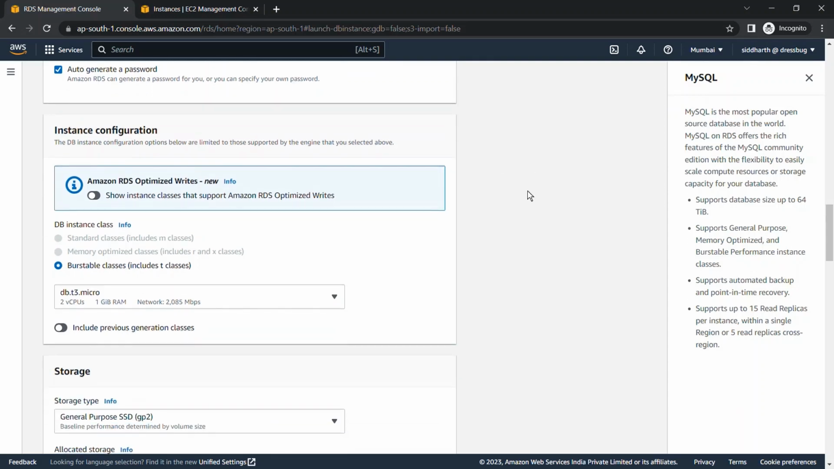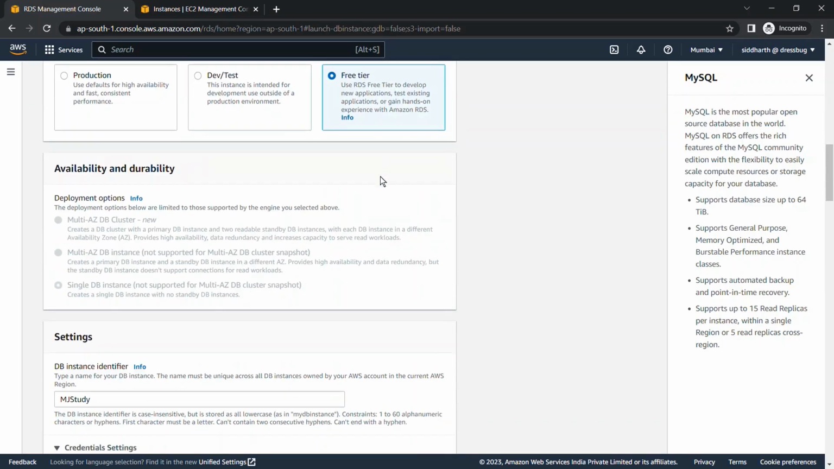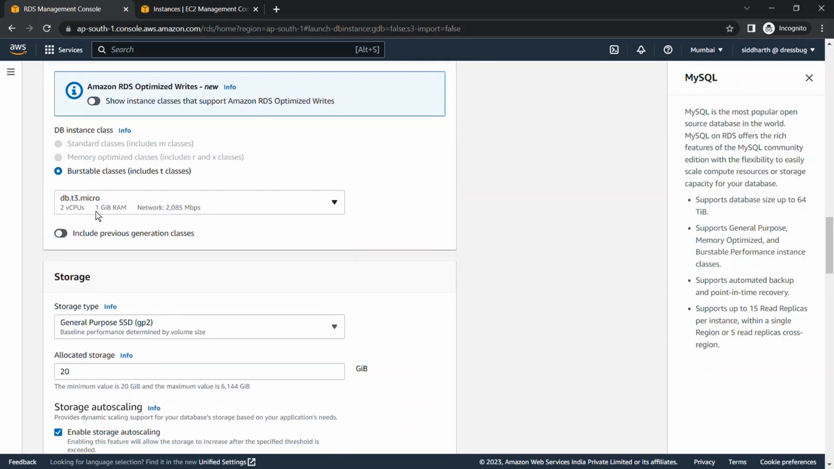If we choose free tier, then here we find the option for T series instances. T3.micro is free for some of the regions, and in some regions T2.micro is free. So it changes according to the region. T3.micro is free for our Mumbai region.